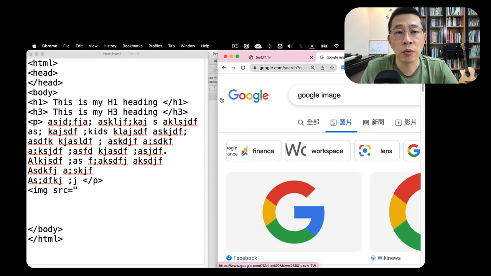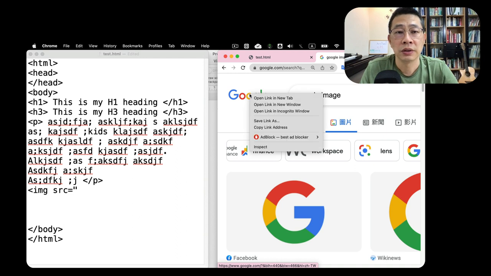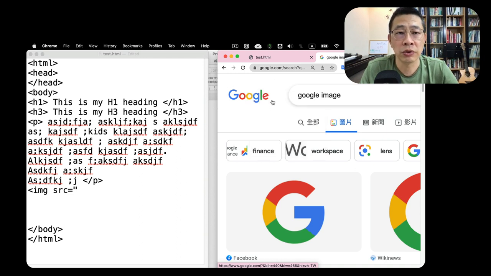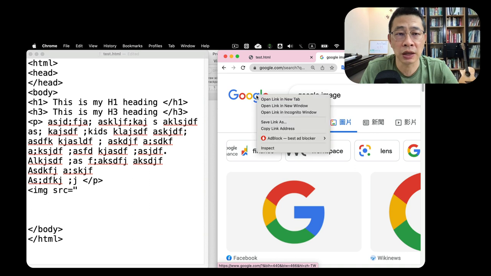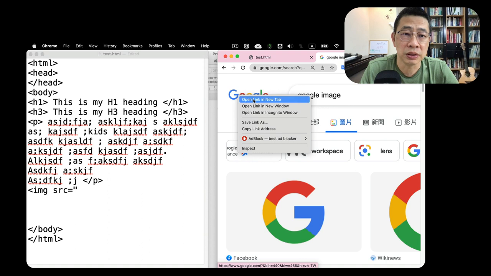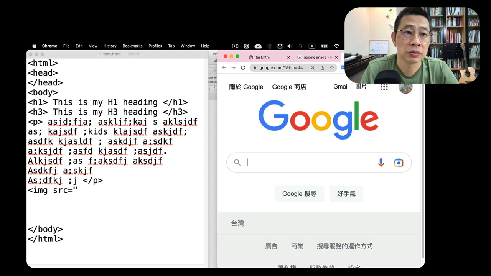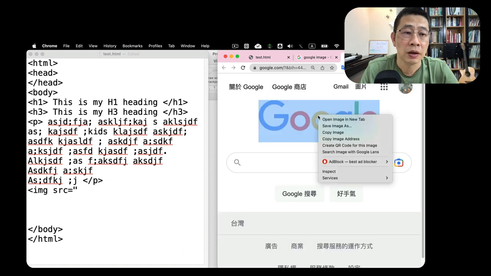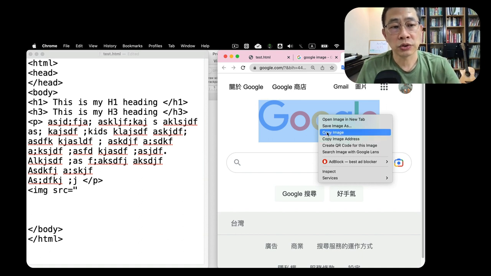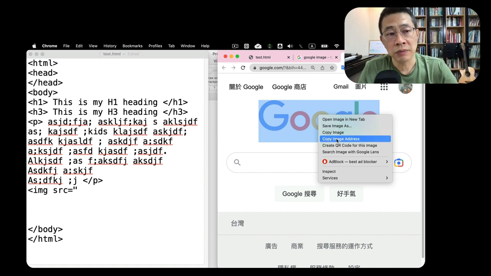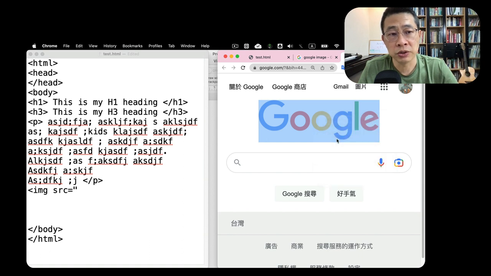For example, I want to use this icon as my test. For an image already on the web, you can right click on it and copy the link, or see if you can copy the image address. Copy image address, what does that mean?